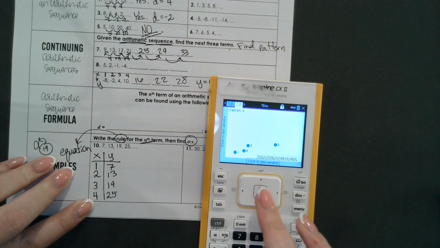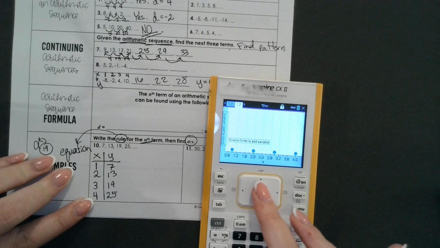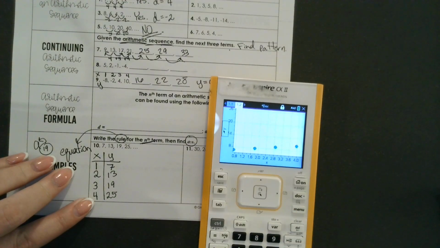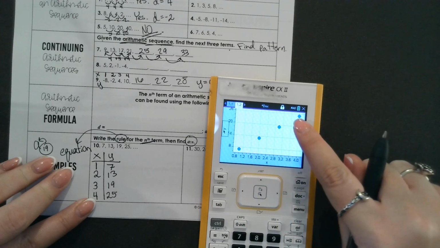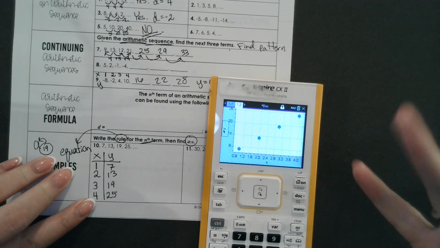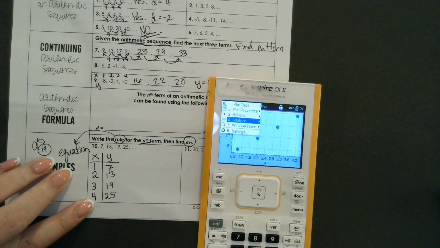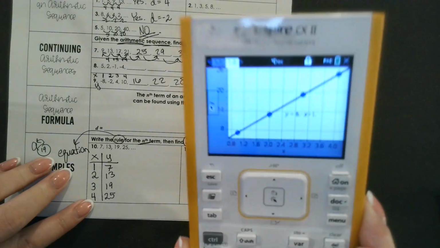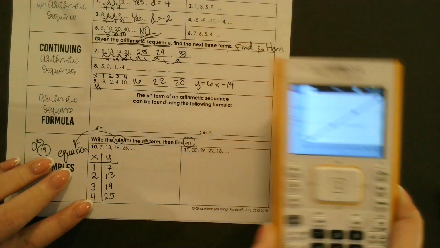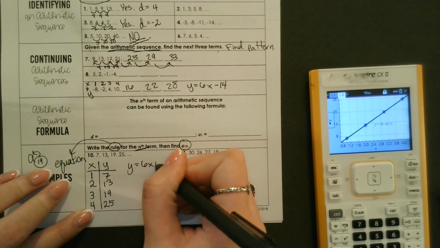We will label our x-axis, which is the horizontal bottom, and we will label our y-axis, which is the vertical top. We see that there's a constant rate of change, a constant change in the points, so we know it's linear. So our code is Menu, 4, 6, and option 1. Now, I know the calculator is a little fuzzy, but we got y equals 6x plus 1.